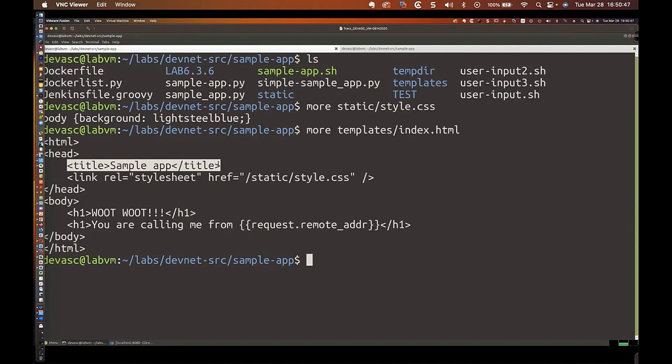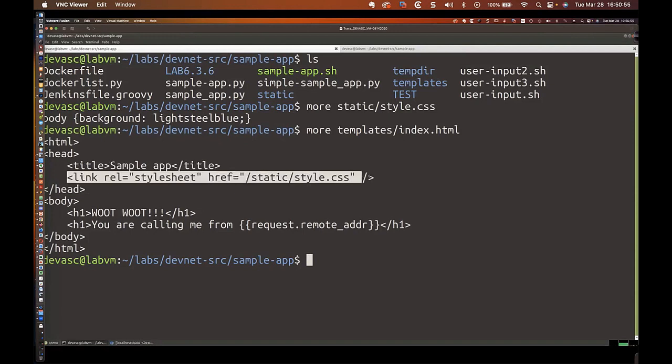And in fact, we'll change it. We'll have it say something else. And then right below that, this is the code that you would need to reference your CSS file, right? The light steel blue background. And that's what we're going to be using that for.